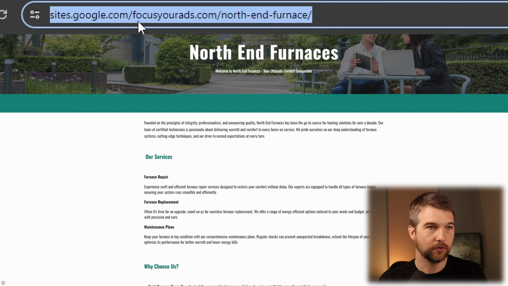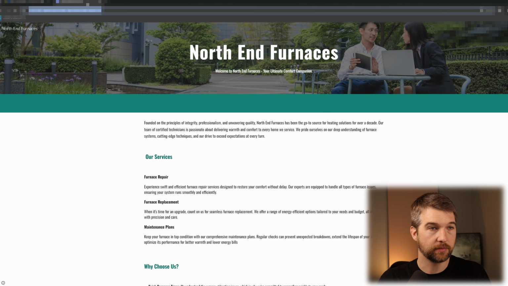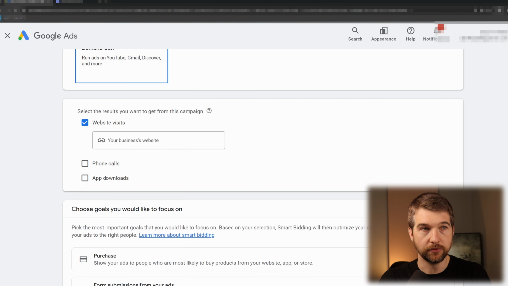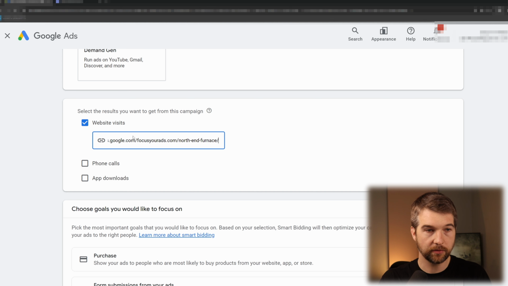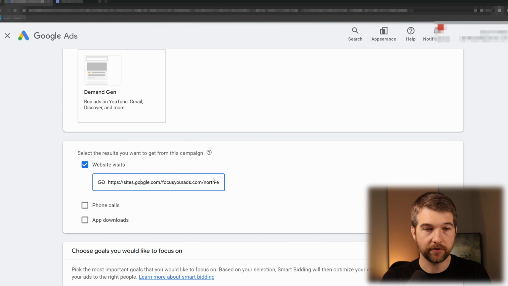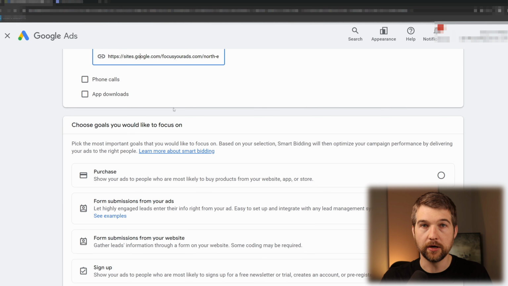Mine's site.google/focus your ads, but yours might just be your website. So it could be just northendfurnaces.com, something like that. And mine's just because I'm using a free website builder to do it. So I'm going to put that in here, paste that in. Just make sure it's your main URL that you're using in here for now. And we'll fix this as we go.